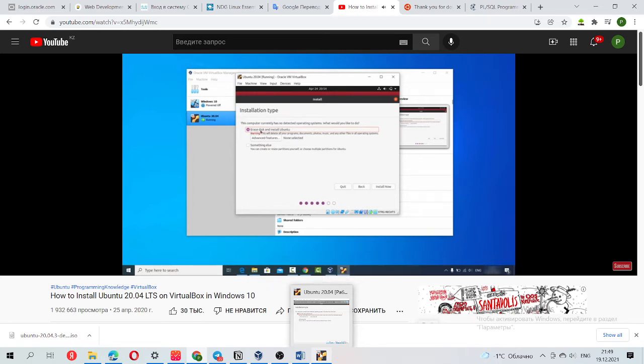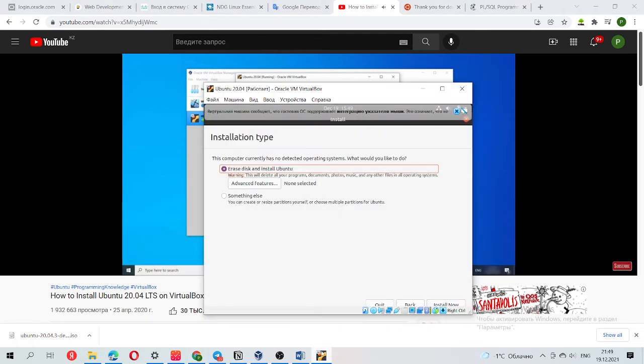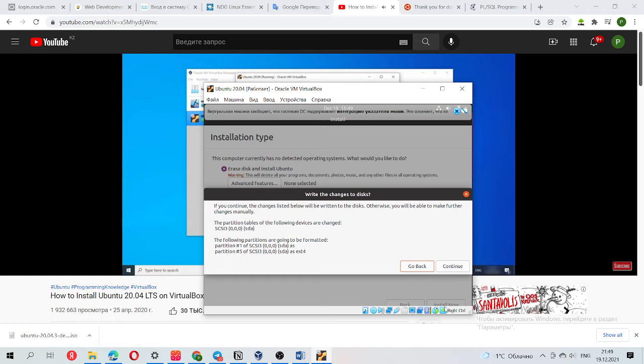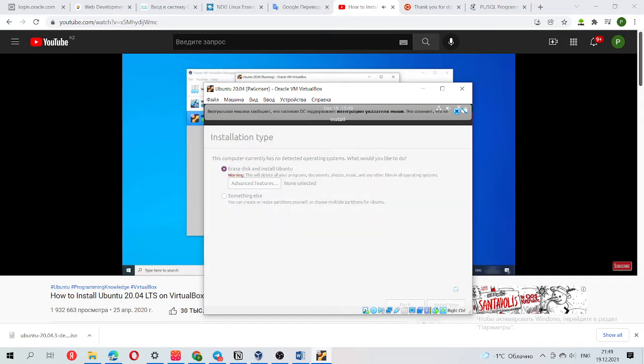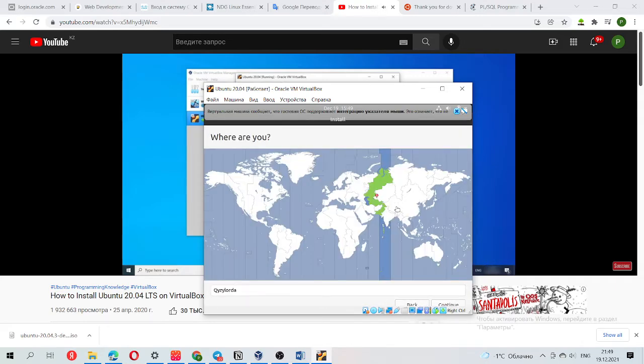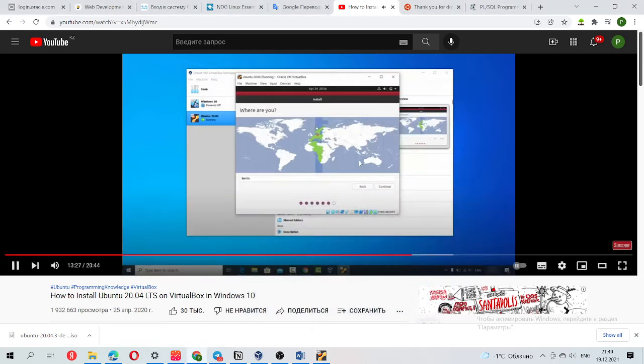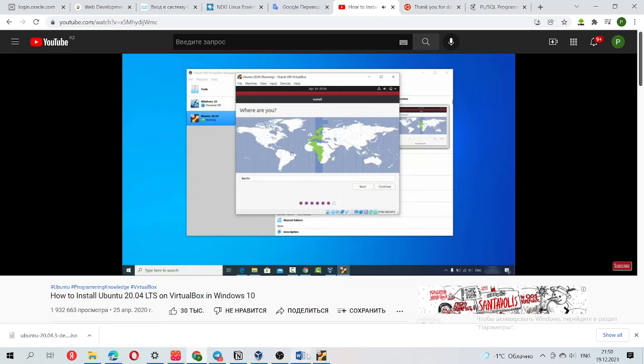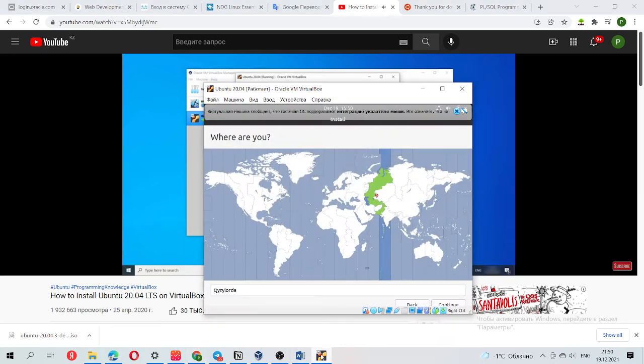Just leave it as erase disk and install Ubuntu and then click on install now. Now here you will see this warning which says if you continue, the changes listed below will be written. I will just click on continue button here. Now in the next step, you can choose the location which is nearer to your physical location. So I have chosen this location which is nearer to my physical location, and then I'm going to click on the continue button.